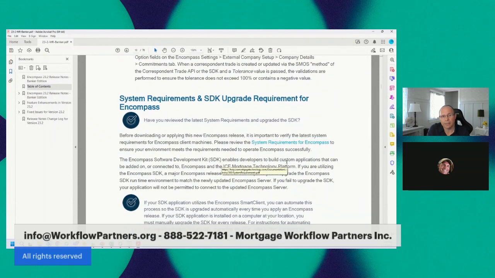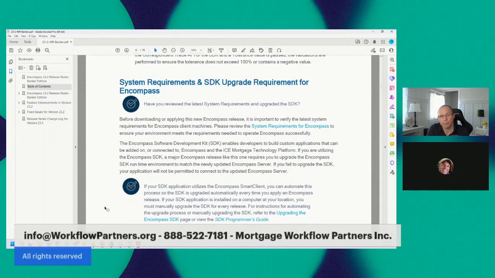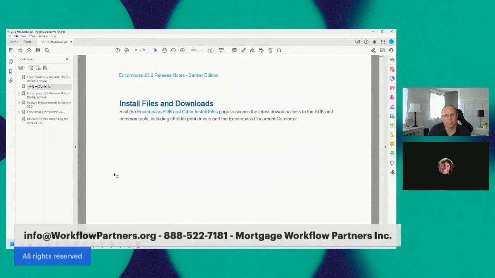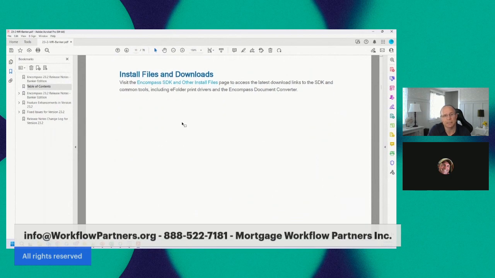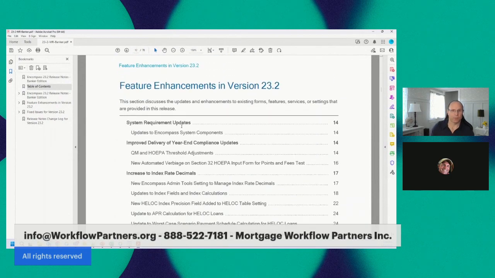But make sure, again, if you're still using the SDK platform, that you're updating your SDK servers to the 23.2 release, to make sure that your client side is going to work with your server side, which is going to work with your software that's running through SDK. Obviously, really, really important. If you need those files, the SDK updates, those kinds of things, you'll find it here on page 11 out of 70. So something to check out.